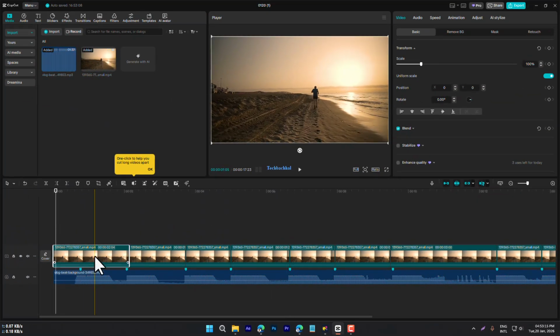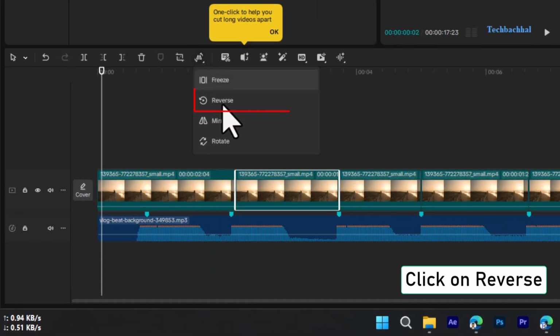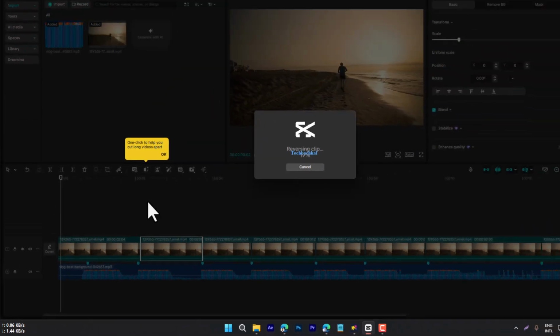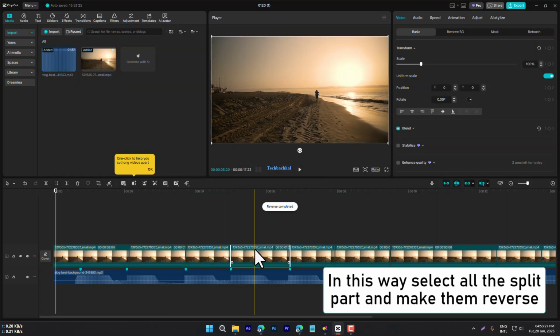After that, select the video part that you want to make reverse. Click on the reverse icon, then click reverse to apply the effect. Do the same thing for all the split parts you want to reverse.